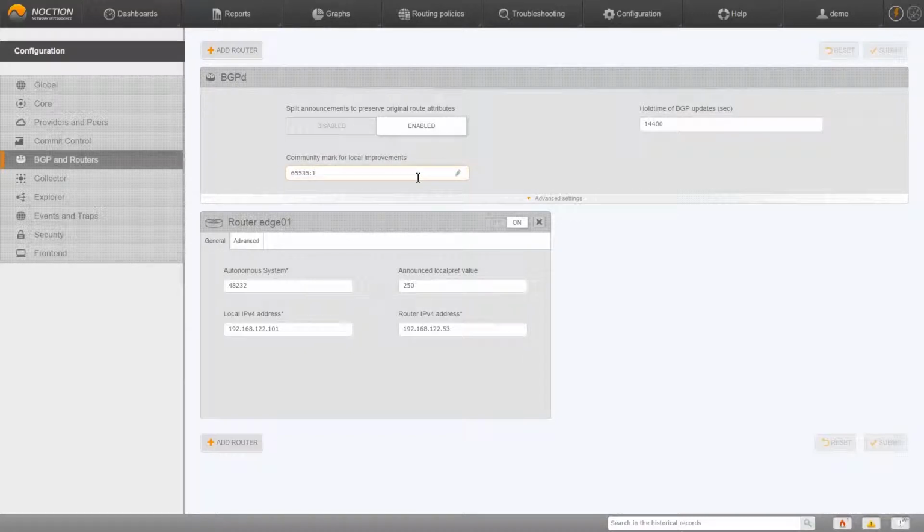This parameter represents the BGP community that should be used to match and prevent redistribution of local improvements outside a routing domain. I'll add here the default value of 65535:1, and then we'll hit Submit button to save the changes.